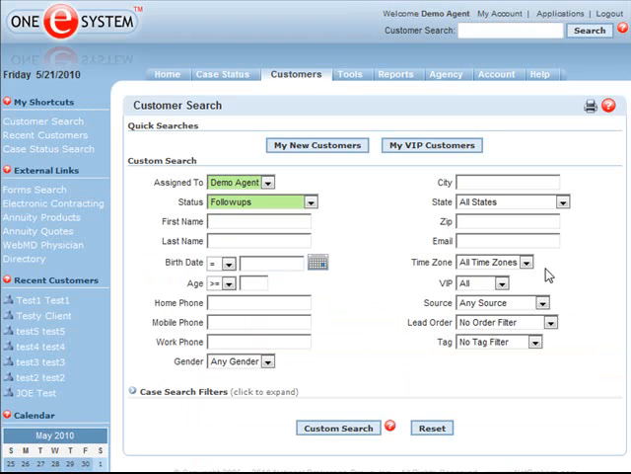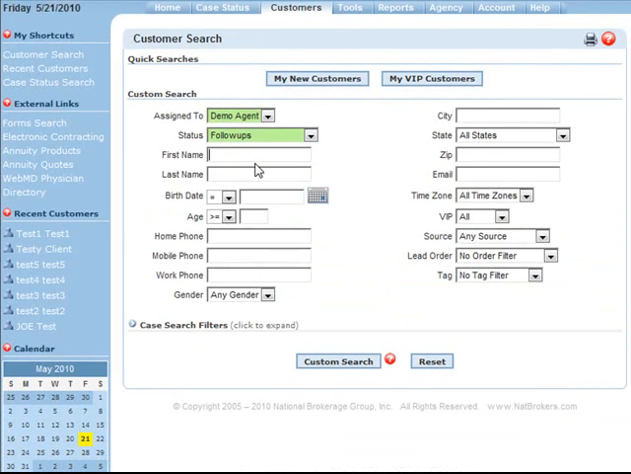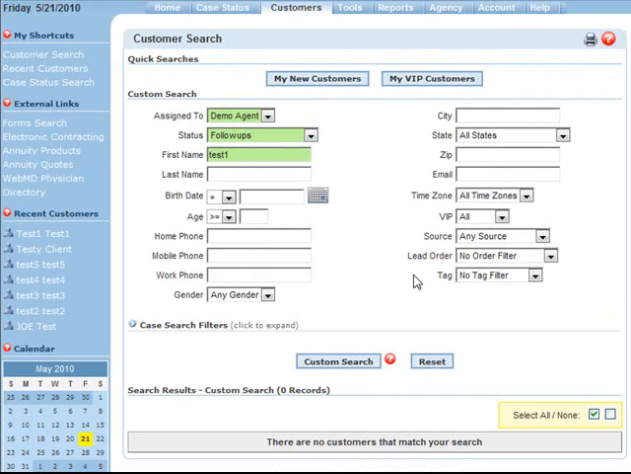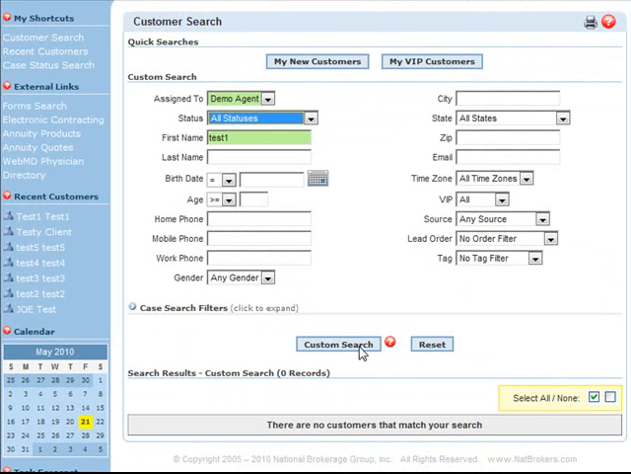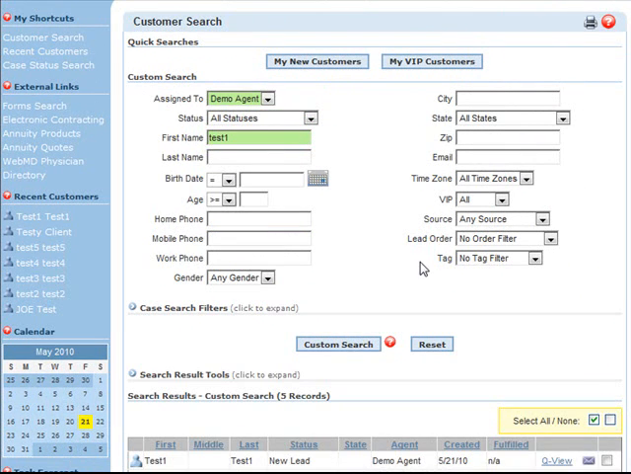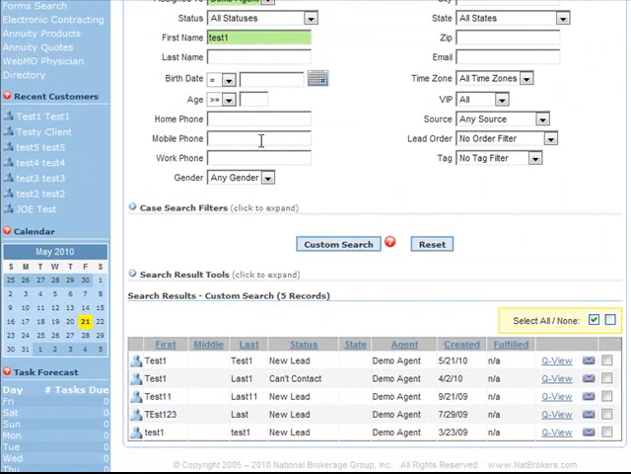Now, if I want to search for customers, I can go to the Customers tab again, do Customer Search, and I could search for this customer very easily by name. Just hit Customer Search there. Oh, my status is, let's change that there. And there's some customers that have the first name starting with test 1.